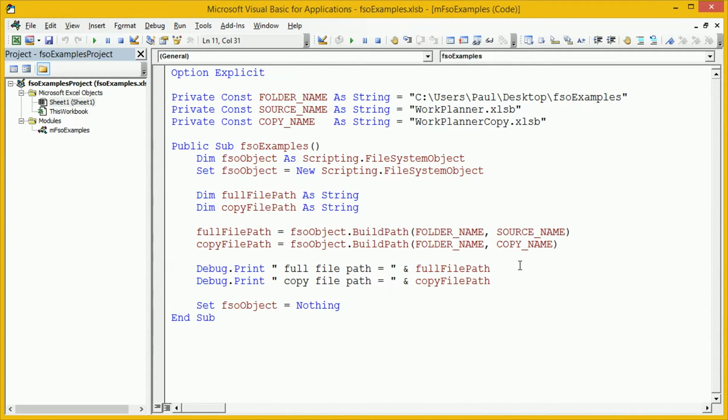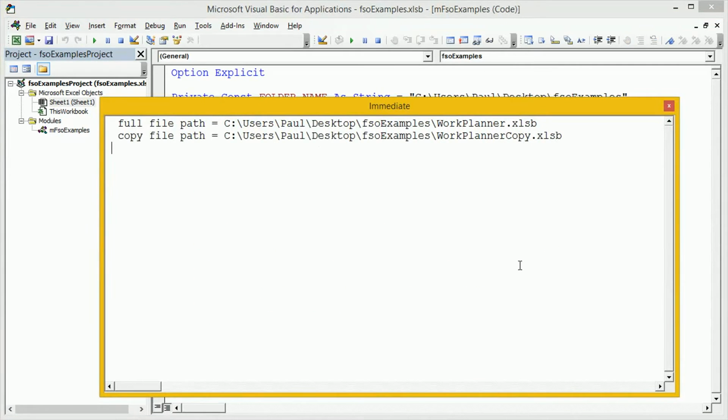I'm just going to use the F5 key to run that code and then open up the immediate window. Now the two inputs that we used were the folder path and the file name, and our build path method constructs a whole file path.